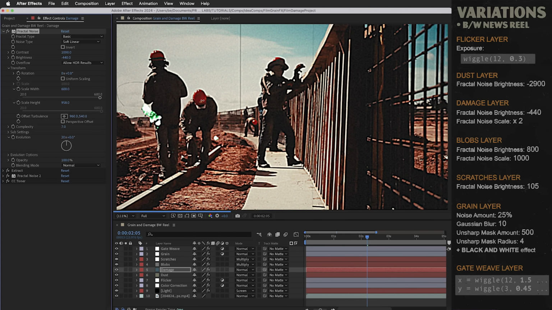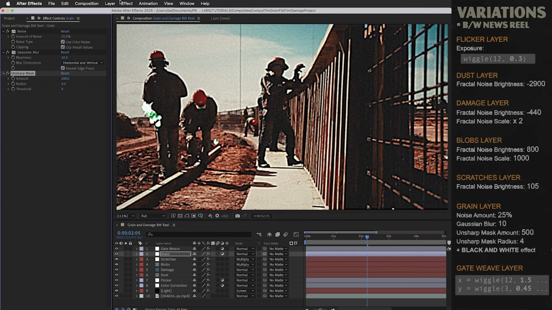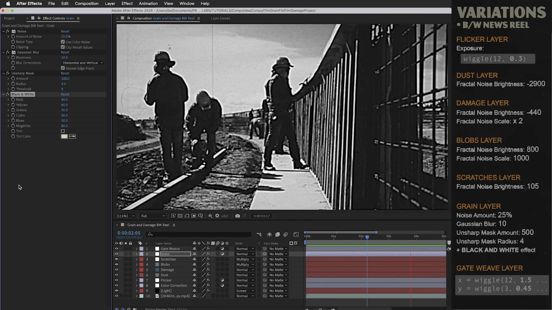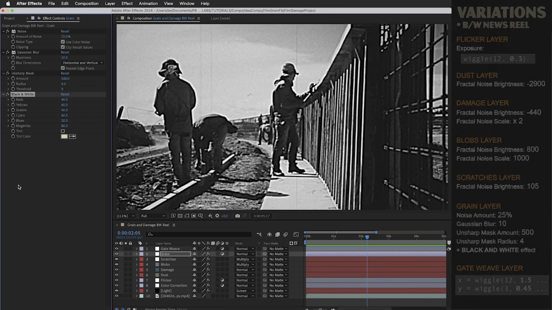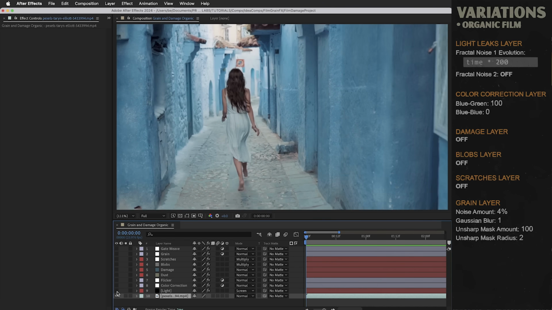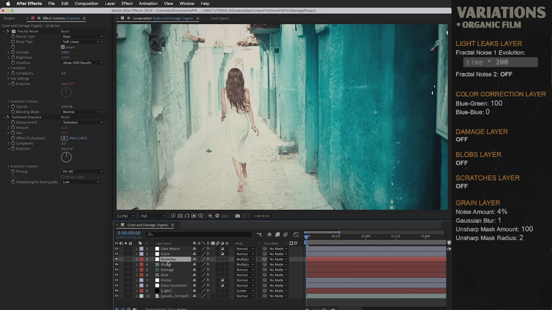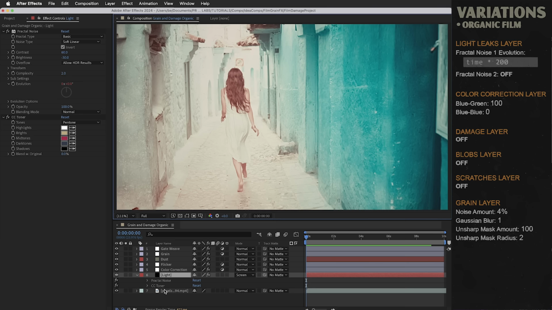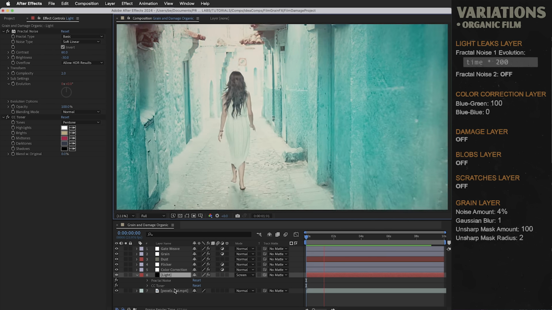So if we go for some giant blobs and damage, and make the whole thing black and white, we can get kind of a heavy 1950s film reel look going. Or for a more contemporary piece of footage, maybe we make it more subtle, lose the damage and the scratches, make this light leaks layer a little brighter, and really let that be more of a central element.